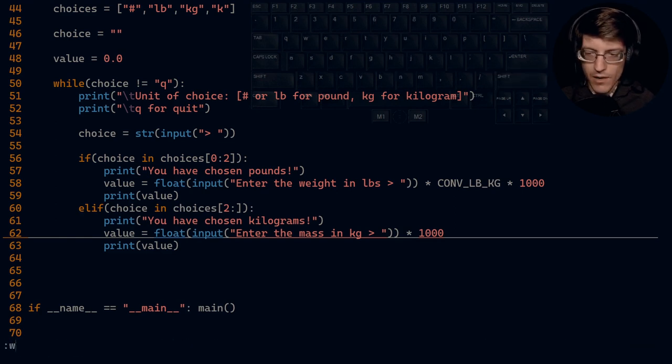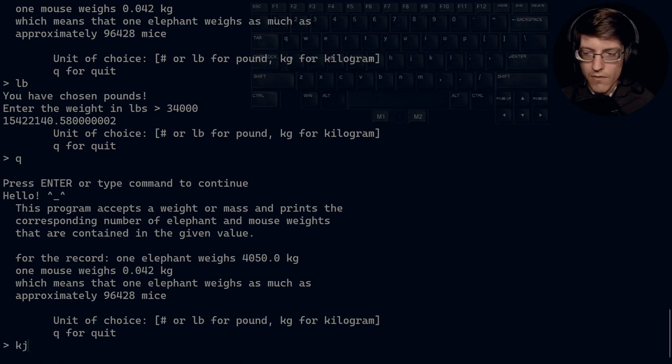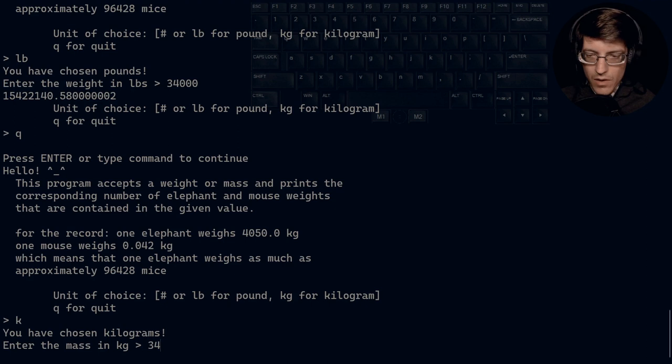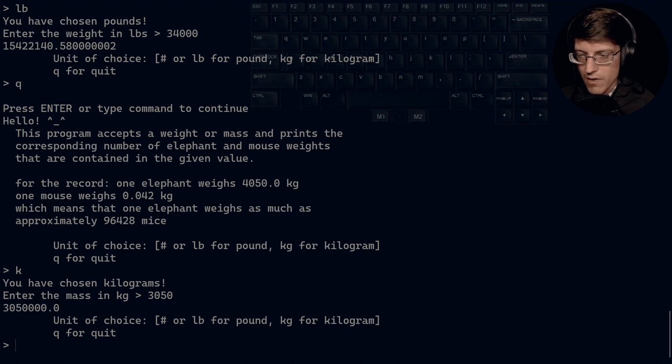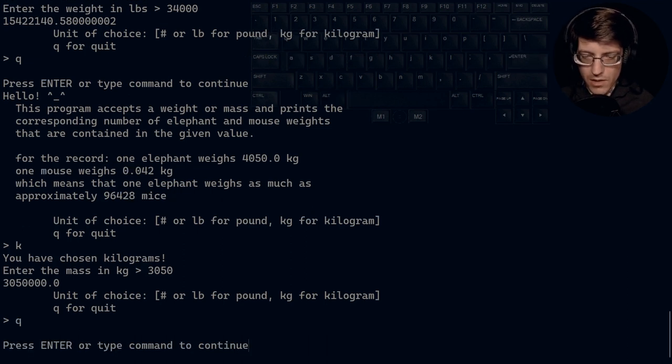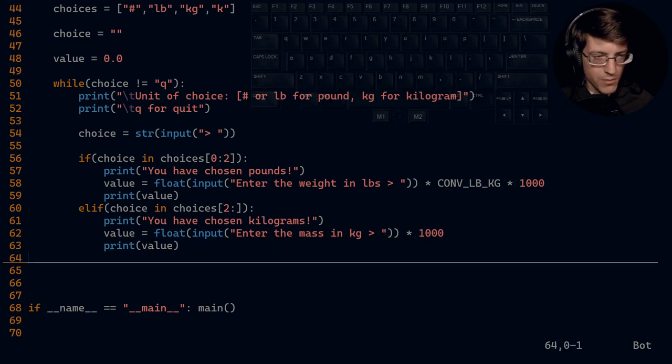All right. So let's test that out and see if we've got it. So we need K for kilograms. And we know that this value is going to be 305. Enter the mass in kilograms. That's actually 3,050,000, isn't it? That doesn't seem quite right. There must be an error, because am I multiplying by a million by accident? Multiplied by 1,000. No, that's right, isn't it?